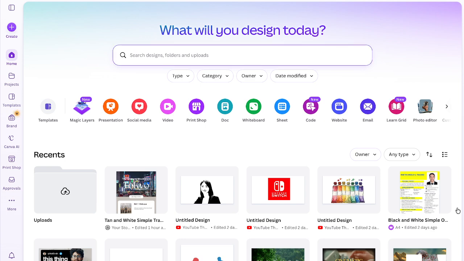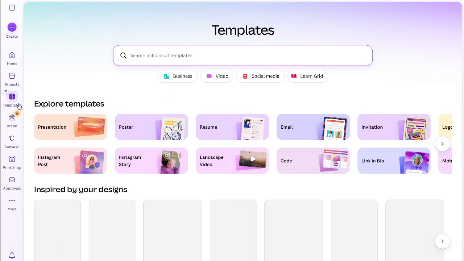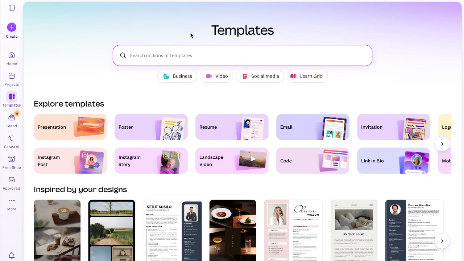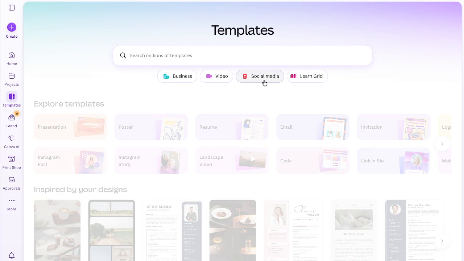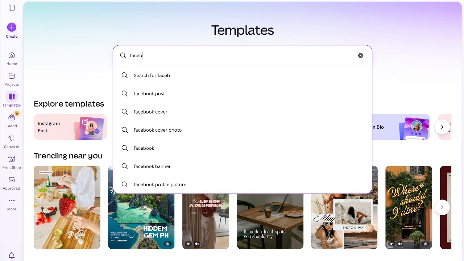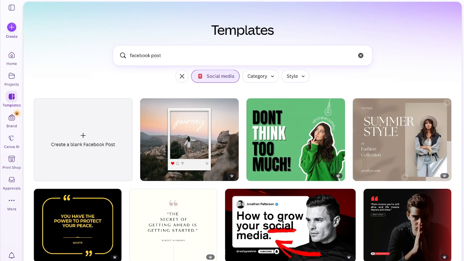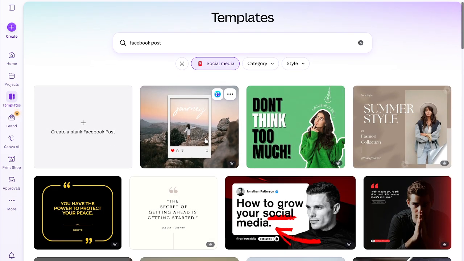So first of all, we are now in the home page of Canva. We go to templates. After going to templates, we just go here and find social media. After going to social media, we search Facebook post. So we will choose from a lot of templates here. So maybe our Facebook post is this one.